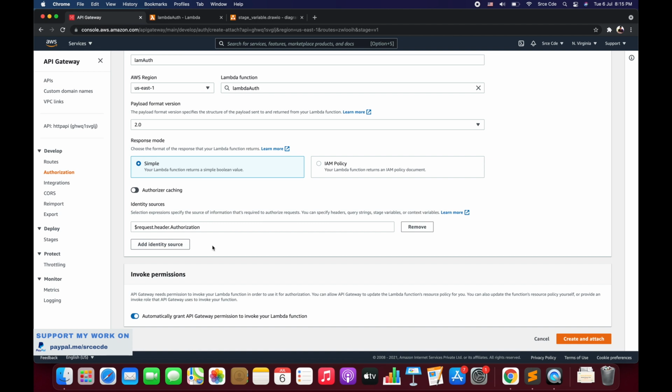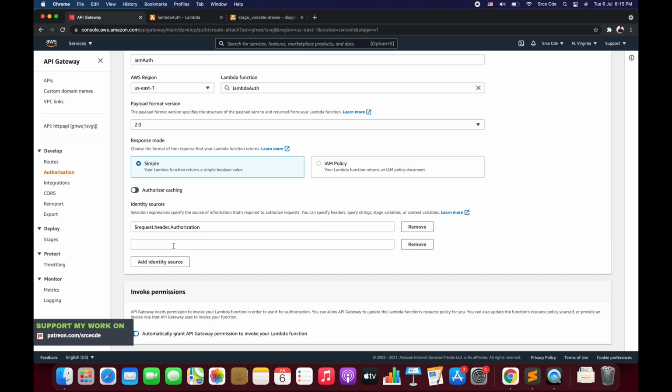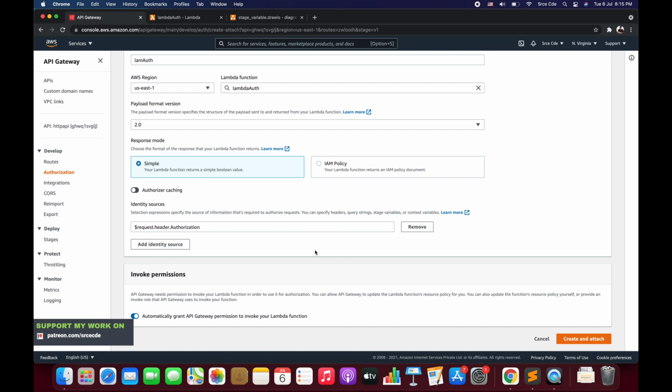Now, for example, if you want to pass the key as authorization token and its value should be the secret token, then you need to modify this and mention something like authorization token. So in the header, you need to pass the key as authorization token and the value as the secret token. But for the purpose of this tutorial, we will leave it as it is. Apart from authorization, if you want to add any other identity source, you can click on add identity source and add it over here. But for now, we will leave it as it is.